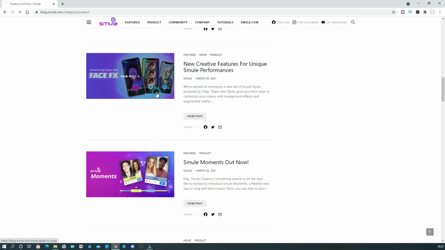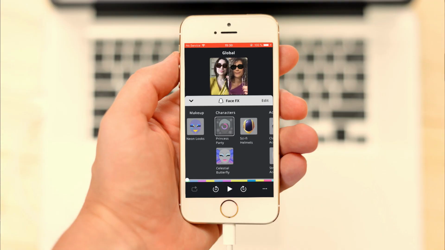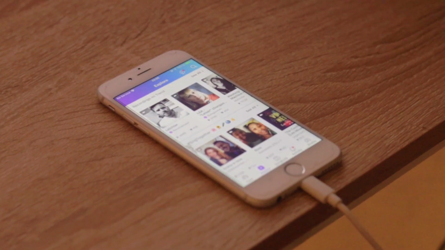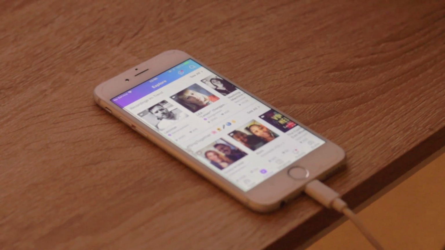Then pretty much a week after they came out with Smule Moments, they released face effects. So face effects means pretty much what it sounds like. It's the same kind of filter technology they use for Instagram, TikTok, or Snapchat. Here you can choose, for example, from different backgrounds or AR objects on your face or head, like for example sunglasses or character costumes. This feature was a predictable one, looking at current developments from other apps. This feature especially caters to the younger generation, which makes up a huge portion of Smule's users.